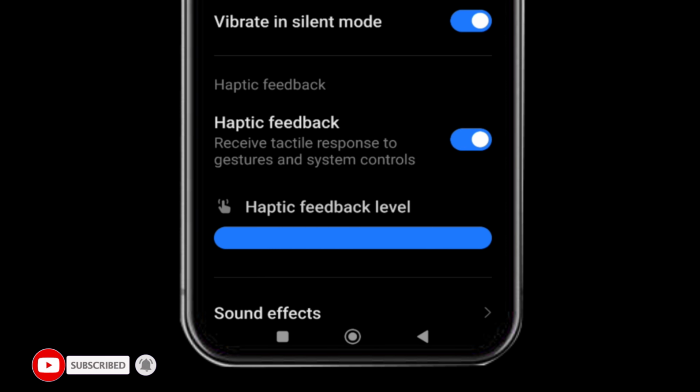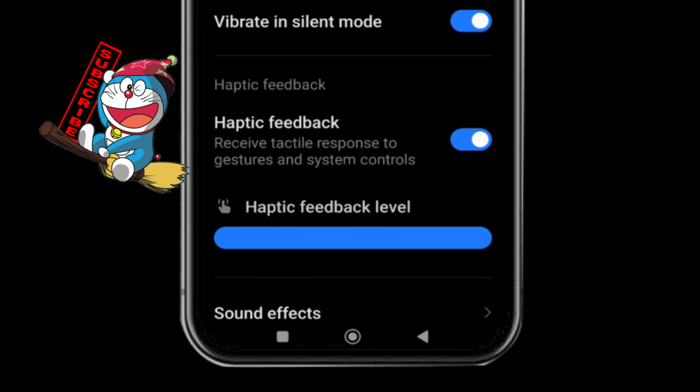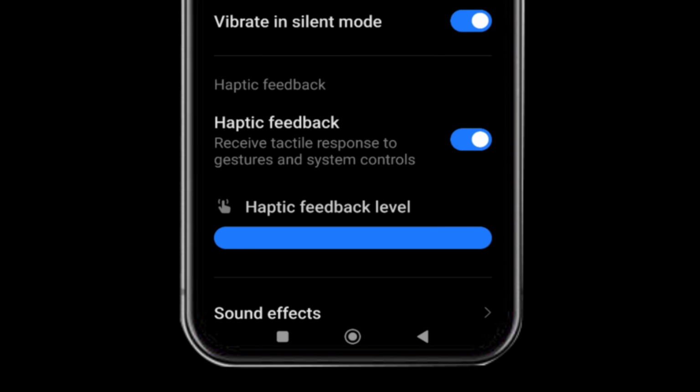Once it is turned on, you can also change the intensity on your device. To do this, simply adjust this slider accordingly.